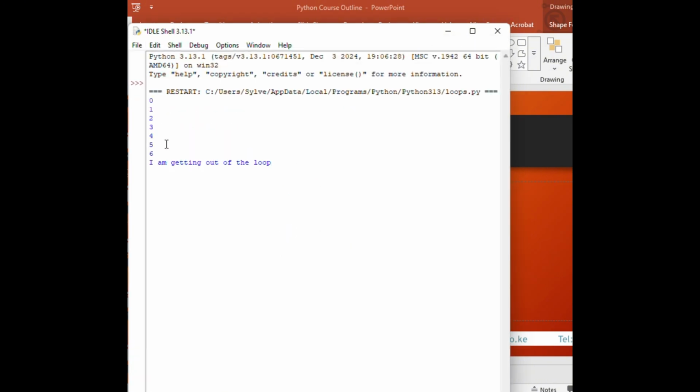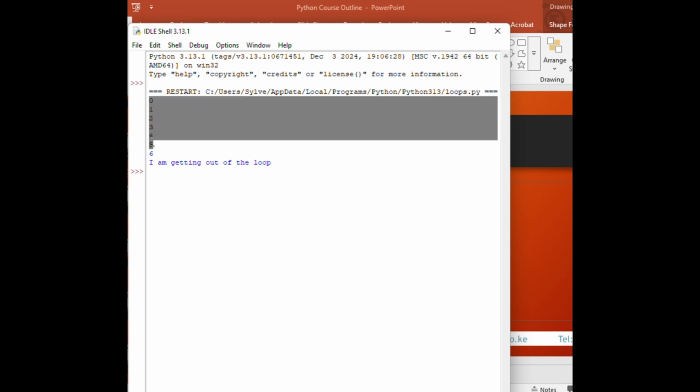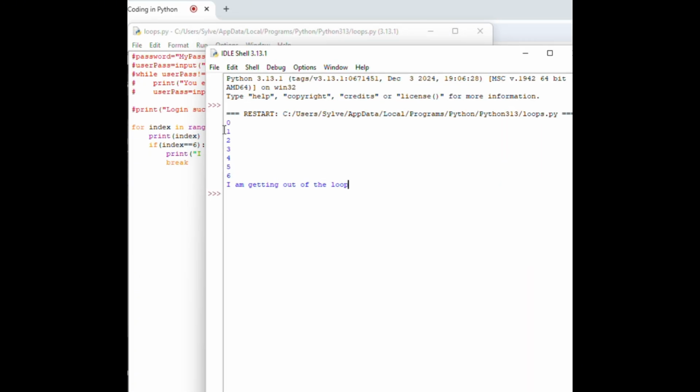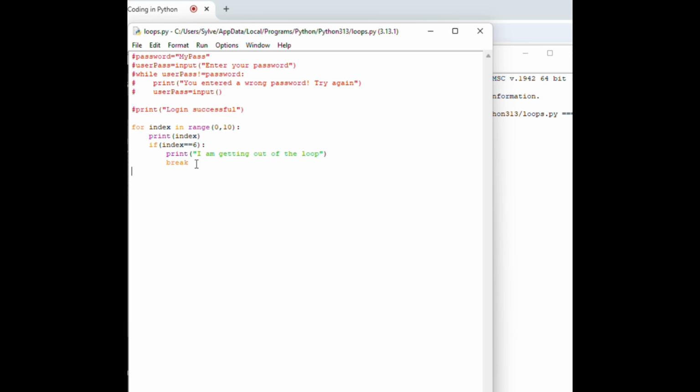So let's run with this break. Instead of continue, we have break, and let's observe what is the difference. For this one, it says I'm getting out of the loop, and it does not execute the rest of 7, 8, 9. So that is the difference between continue and break keywords as used in loops.